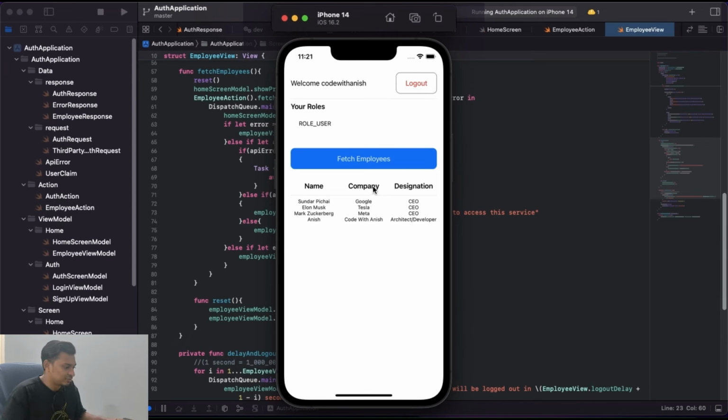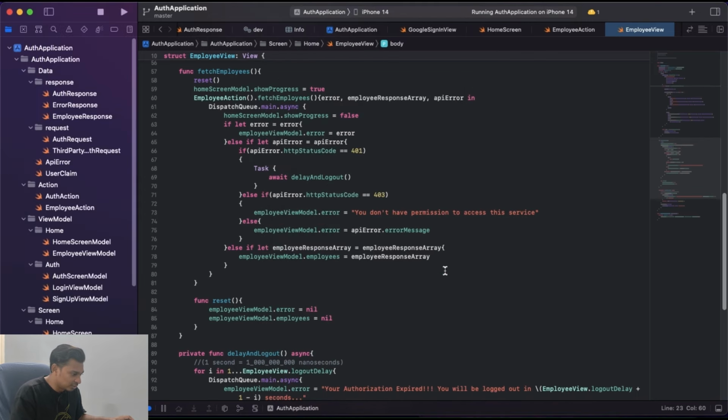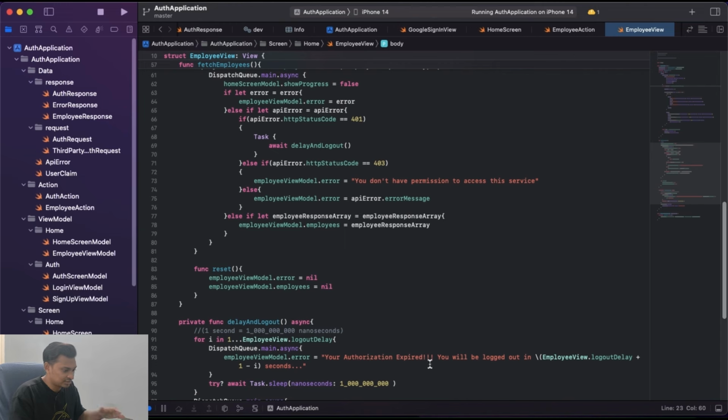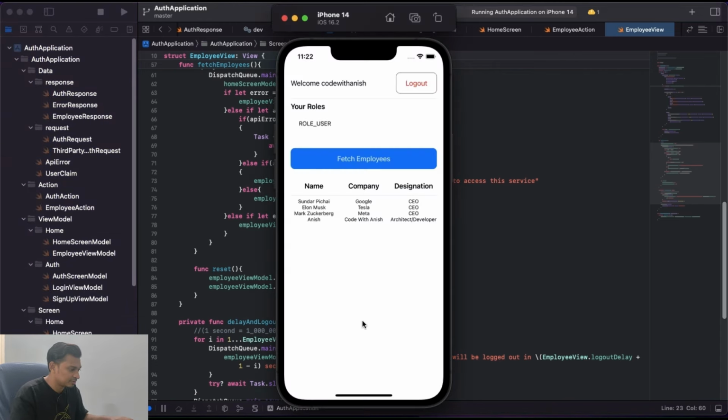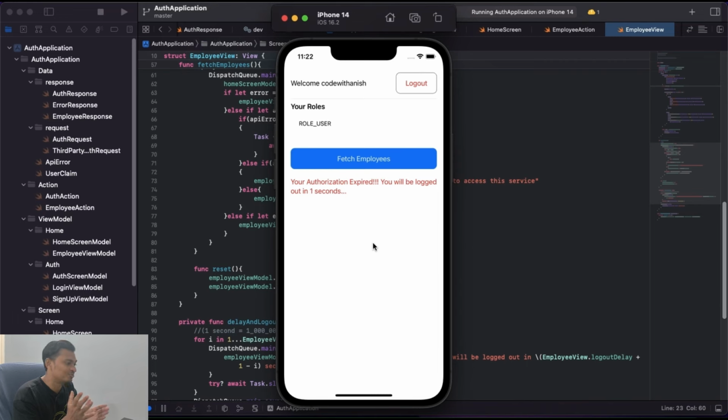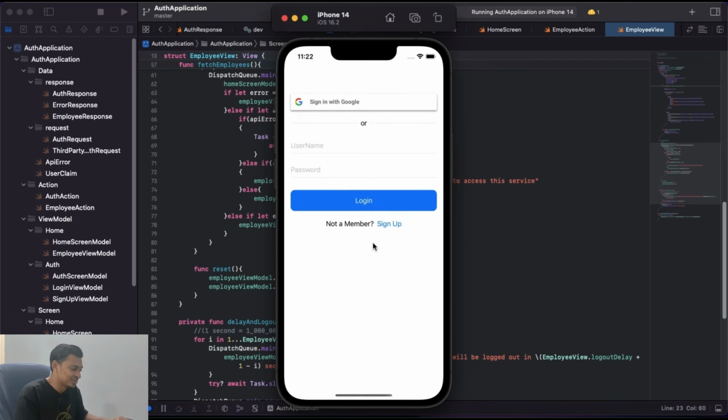Let's see. For that I have to do some tweak in the backend. Let me do the tweak so that the token will get unauthorized. So I have invalidated the token now. So now let's see, if I call, I should get what? The same message. Your authorization expired. You will be logged out in 5 4 3 2 1 second. Let's see. Yes, your authorization expired. You will be logged out in 3 2 1. Boom. Yes. So that is working.